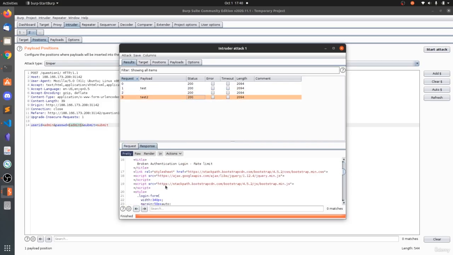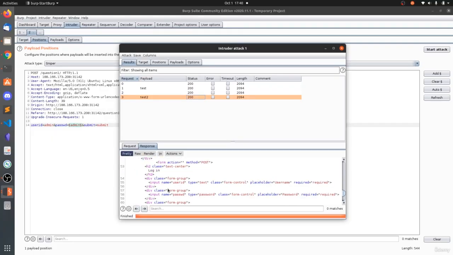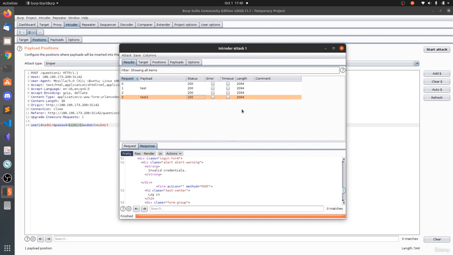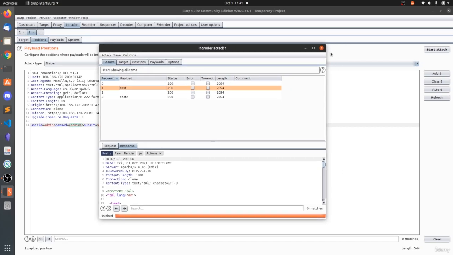We have the invalid credentials. So you can see these are the test and test2 payloads that we have sent. So this is how you use the Burp Suite intruder for brute forcing.